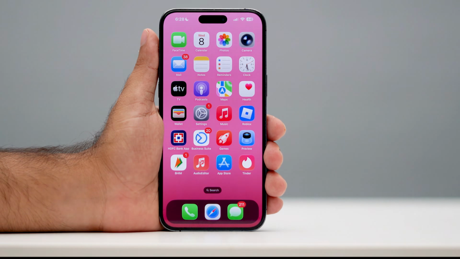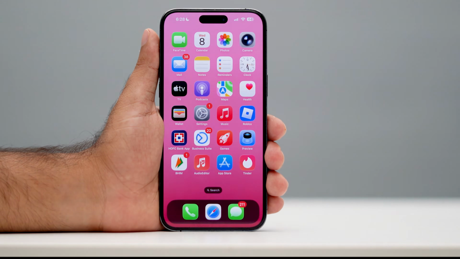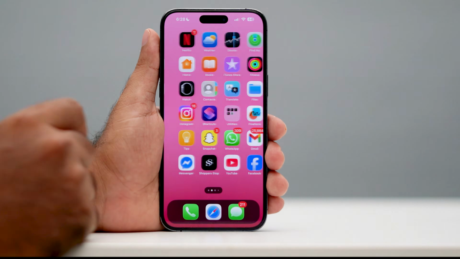In this video, I'm going to talk about how to check someone's location on your iPhone. So let me directly get into it. First of all, if you want to check someone's location on your iPhone, we have three different ways. Let me get into it one by one.